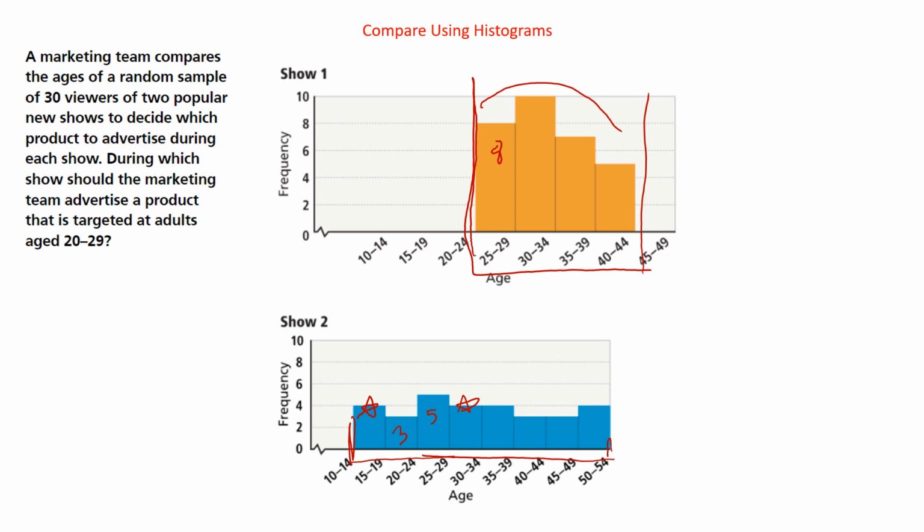And also from here, we can see that the center of show 1 is higher than the center of show 2. And the spread of show 1 is a lot less than the spread of show 2.